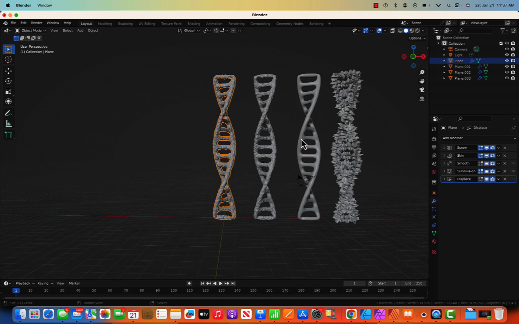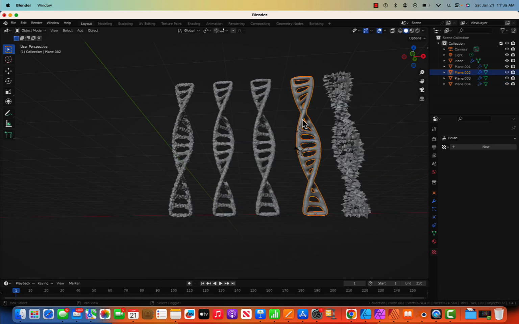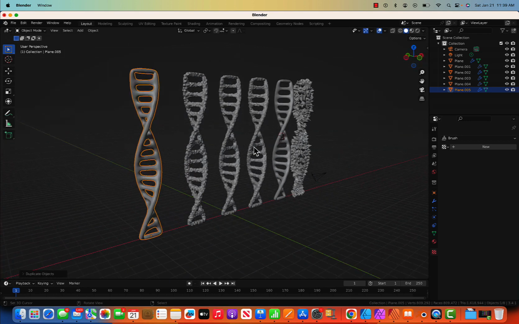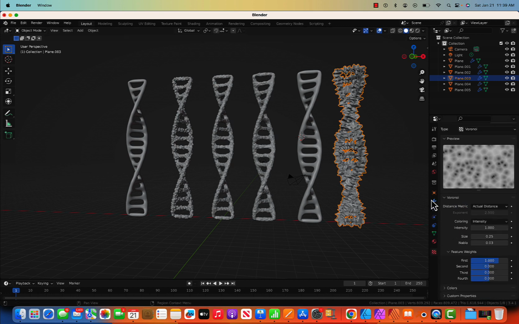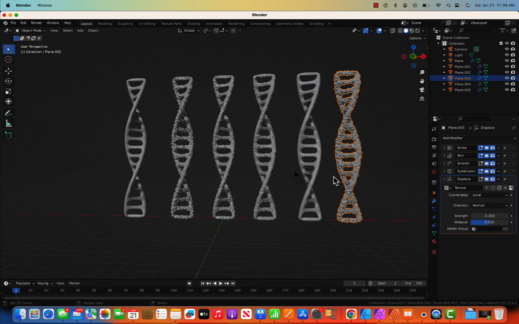So we have different kinds of DNA, and if we want to change this one, Shift D and G for grab, X for moving in the X direction, Shift D, and again G for grab and X for moving in the X axis. Now we have different kinds of DNA right here, and we can change this also. Let's change the strength of this one, and it might look better, right? Whatever you want, we can change accordingly. And yeah, okay, it looks nice. So this is our DNA.